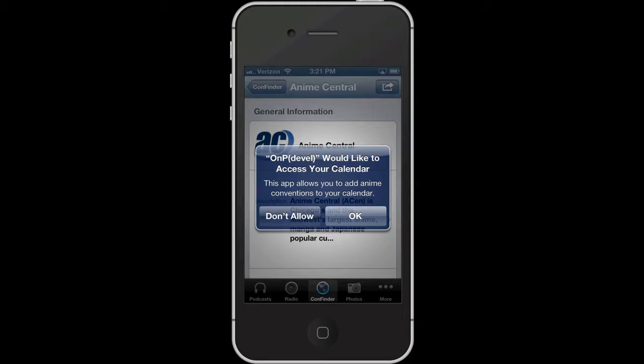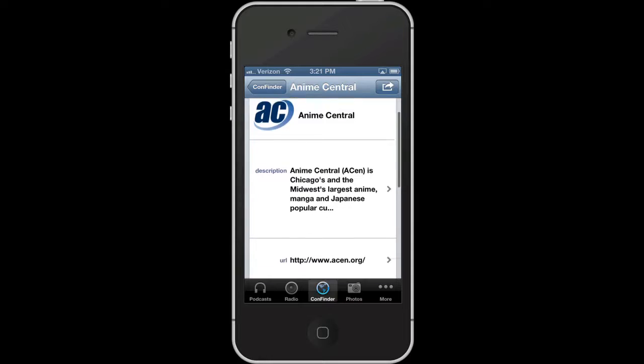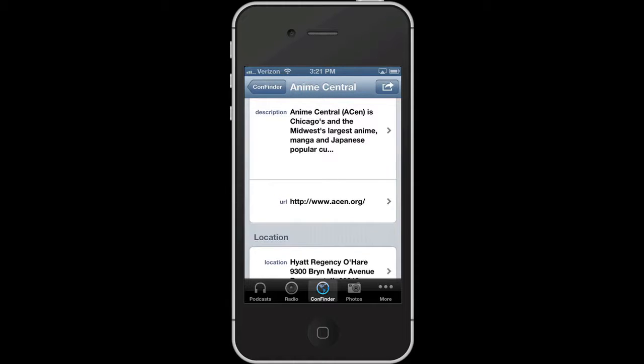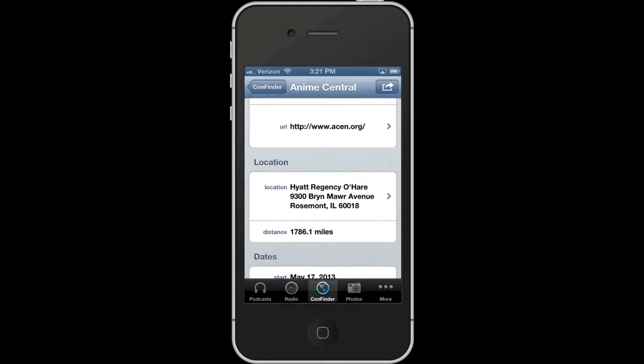Obviously, to do that, we'd need access to your calendar, so we'll grant that. Here we can get some information about the convention. We can tap in and get more of a description here. Tapping on the URL jumps us to the convention's website, and tapping on the address here opens up the iPhone's Maps application to that address.